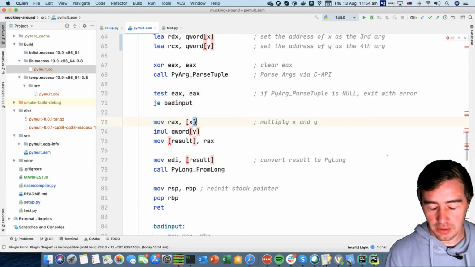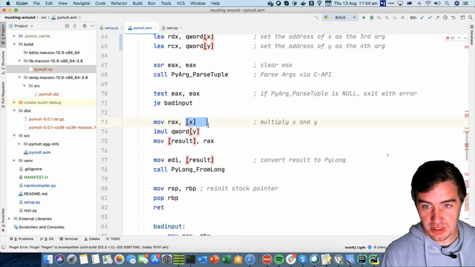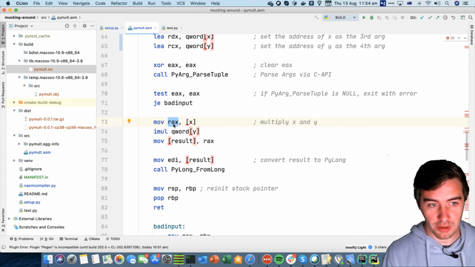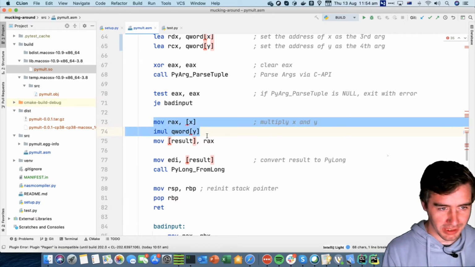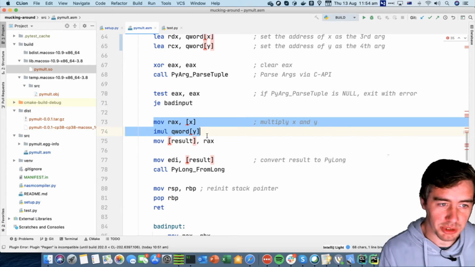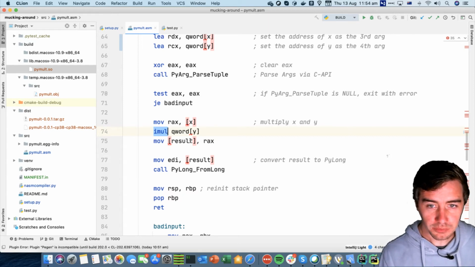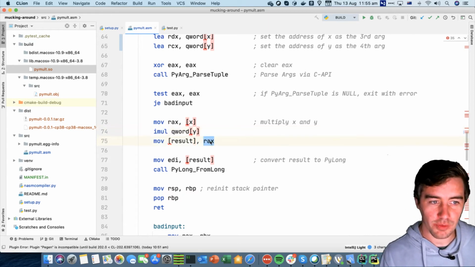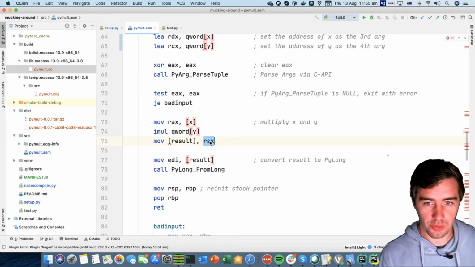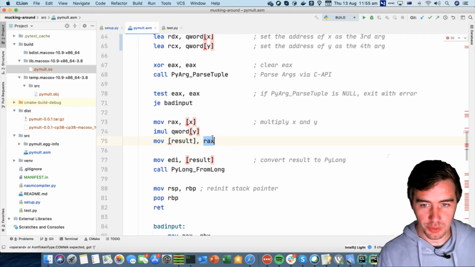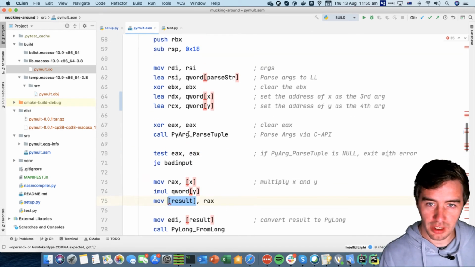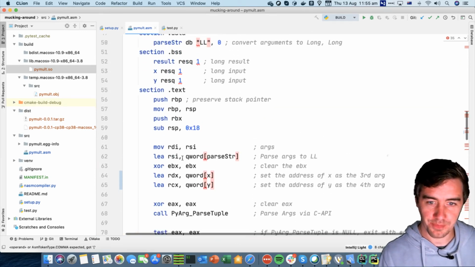So load the value of X, which is the square brackets, into the RAX register, and then multiply RAX by Y. So basically, like I said before, you have to do everything in two steps. And all that's saying is multiply X by Y. And imul is an instruction for doing that, and the result will be in the RAX register. So then move the result, which is in RAX, into the result value which I reserved earlier.